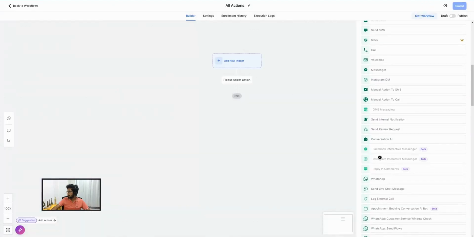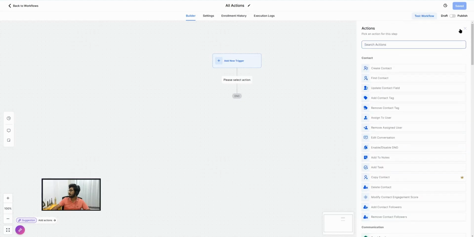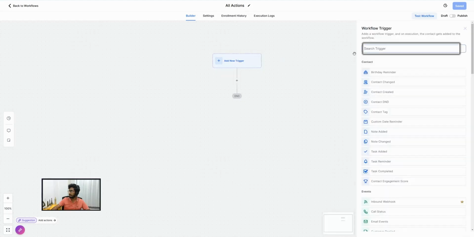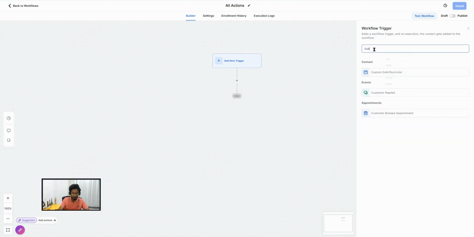The next one is Facebook Interactive Messenger. To use this, what's going to happen is this is going to send a DM to the customer's Facebook once they reply on any of your Facebook posts. For this to get configured, as is mentioned here, a Facebook comment on post or customer reply trigger should be present. What that means is it can only work for customer replied.